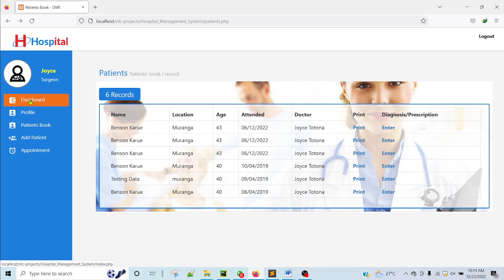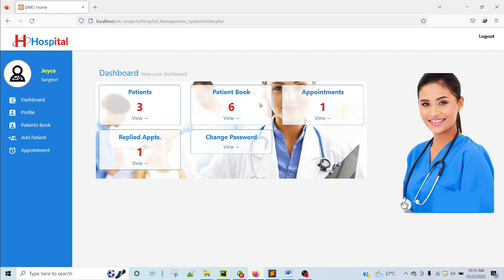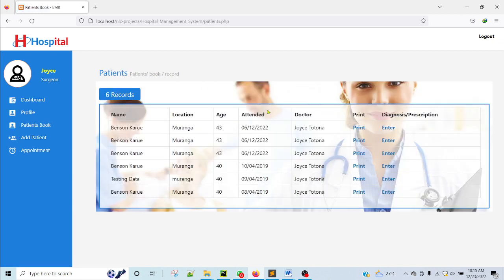We can click on dashboard here on the menu bar, or we can click on the logo here to go there. So I'll click on dashboard on the menu bar. Go back to dashboard. They have patient booking. When you click on patient booking, you should be able to see the bookings that the patient have made.